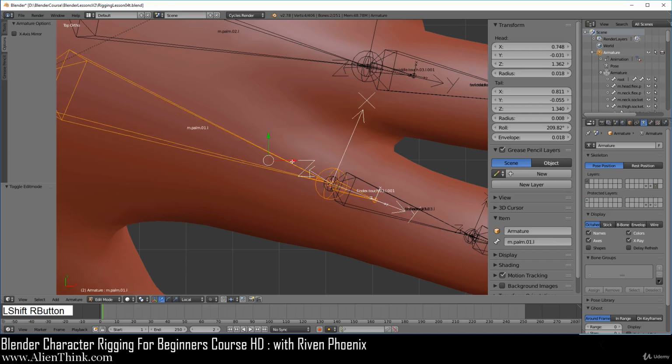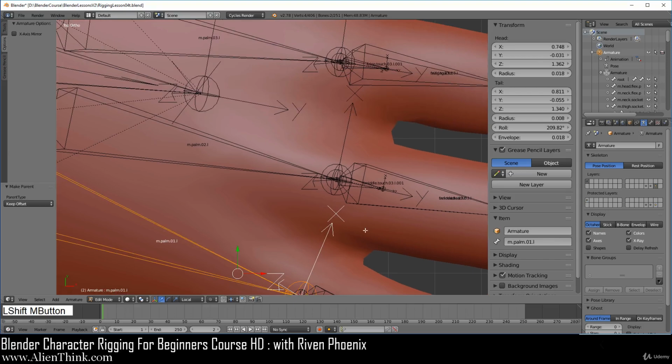So click on this bone, click on this. You're going to go ahead and do Control P and do keep offset. Okay.